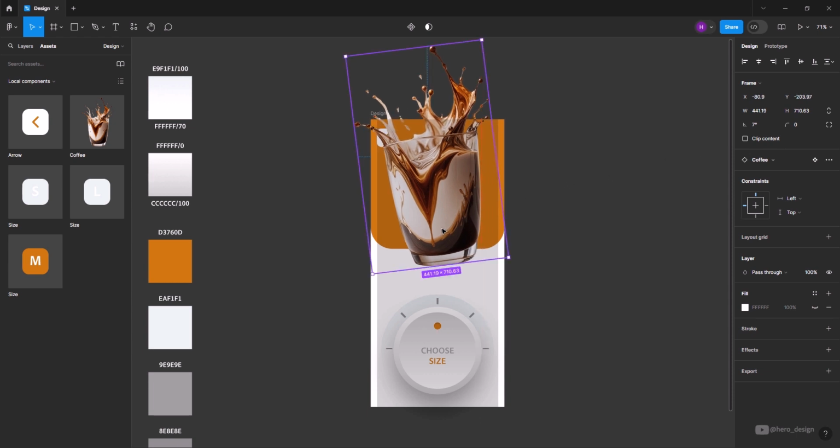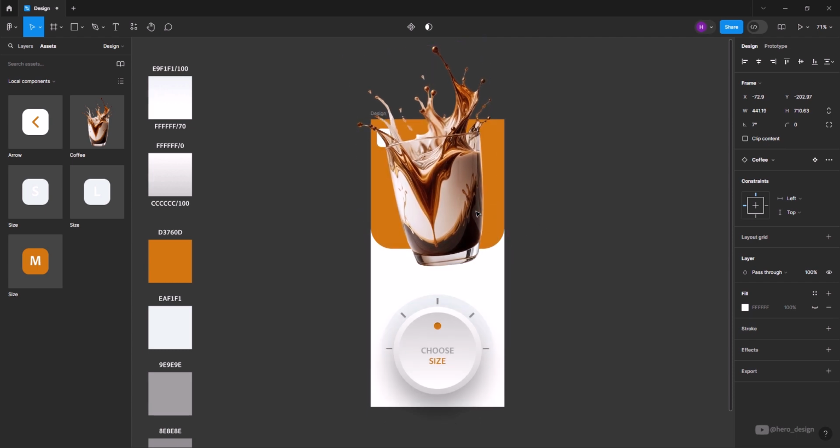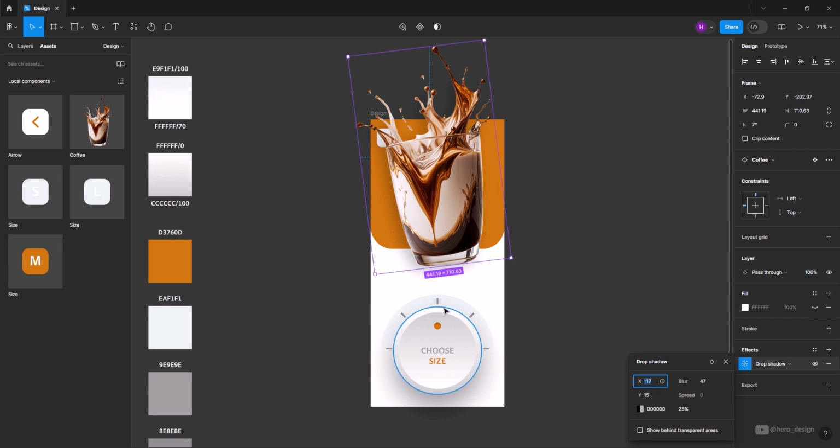I press the Shift, Ctrl, and number 4 keys to disable the layout grid. And I move the image like this. From the Effect section, drop shadow item, I create a shadow like this. Very well, now let's go to the size options.